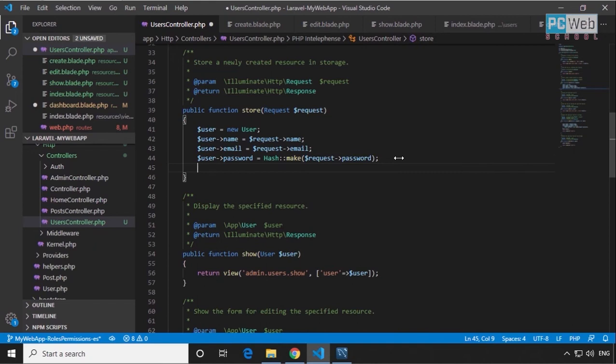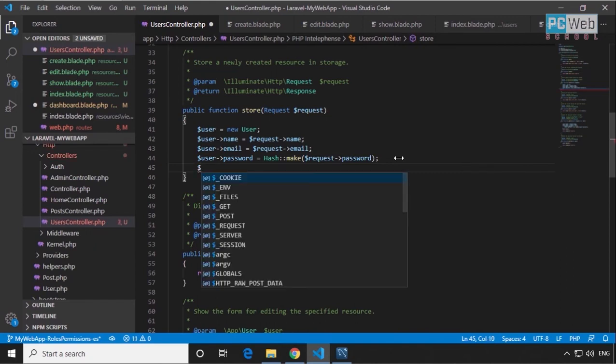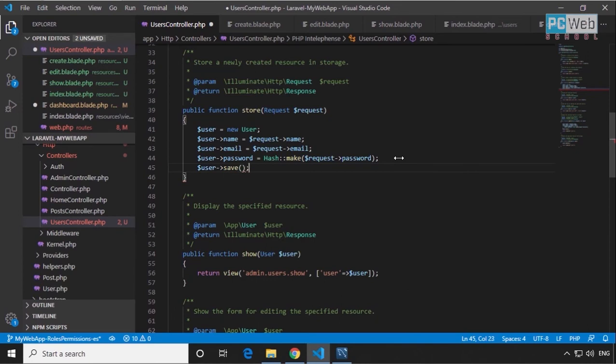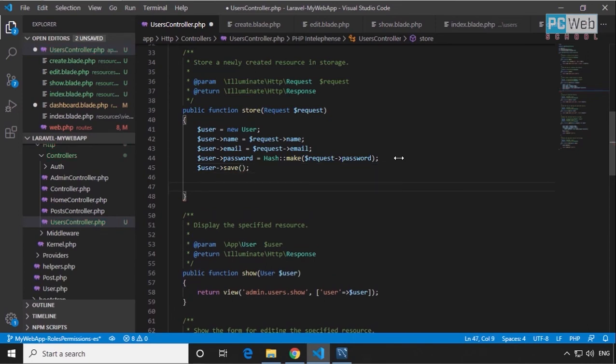Once we set up this, let me just use user, and then the method save, and this is what it'll do, it will save the user, and then once again we return and redirect, and then let's just call the users. Where is the users table? Yeah. So now if everything is correct, this should work.